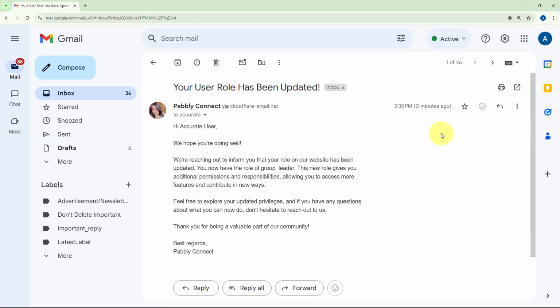Here you can see the mail that our user has received with the email subject as "Your user role has been updated." You can see the sender name as Pabbly Connect and the body as: Hi accurate user. We hope you are doing well. We are reaching out to inform you that your role on our website has been updated. You now have the role of group leader. This new role gives you additional permissions and responsibilities, allowing you to access more features and contribute in new ways. Feel free to explore your updated privileges, and if you have any questions about what you can now do, don't hesitate to reach out to us. Thank you for being a valuable part of our community. Best regards, Pabbly Connect.